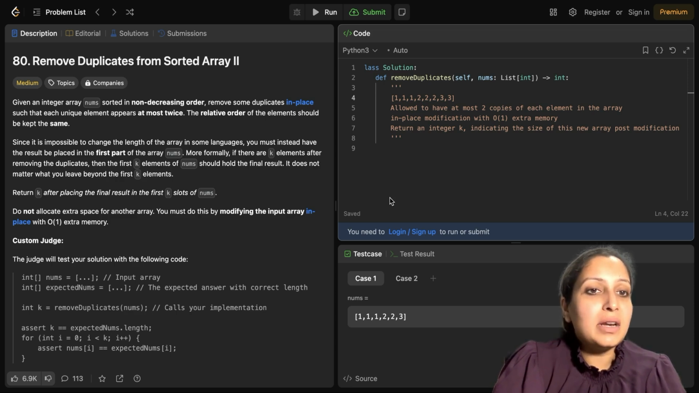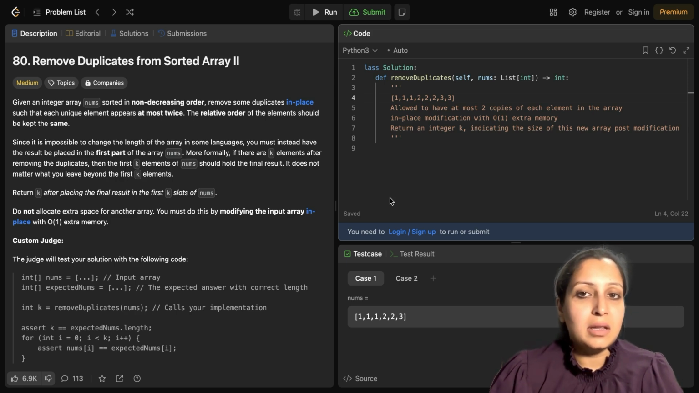You have been given an integer array nums. The array could be something like this, 1, 1, 1, 2, 2, 2, 3, 3. And you have to remove some of the duplicates in place. Basically, you are allowed to have at most 2 copies of each unique element. Like you can have 2 1s, 2 2s and 2 3s, but no more than that. And you have to do this replacement in place.